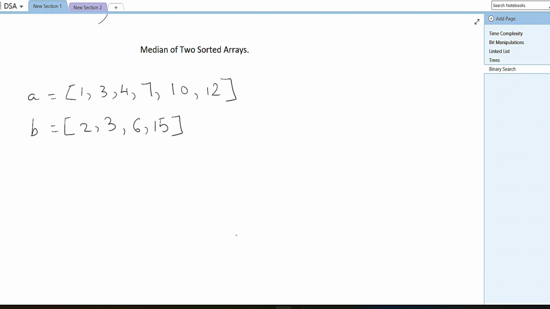For example, if we merge these two sorted arrays, we'll get 1, 2, 3, 3, 4, 6, 7, 10, 12, and 15. Now, after merging this, we will get the median as the median of 4 and 6, which will be 4 plus 6 divided by 2, which will be 5. Now, the naive approach will be to merge these two sorted arrays using the merge sort algorithm and then easily find the median.